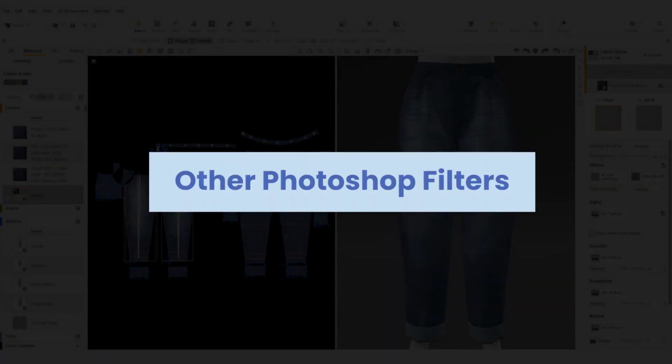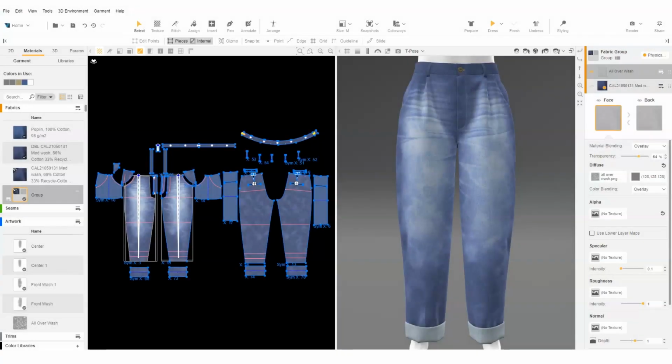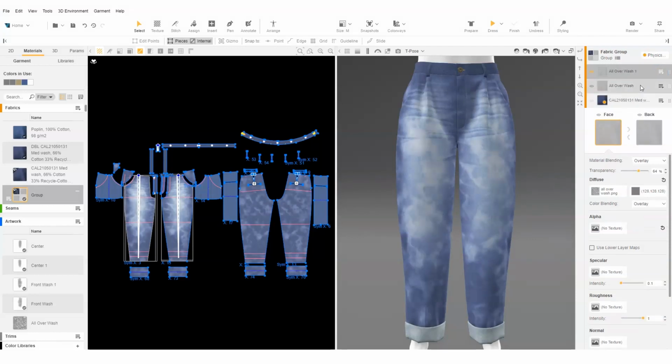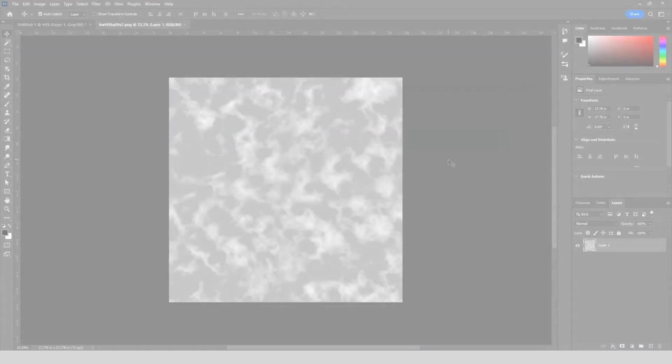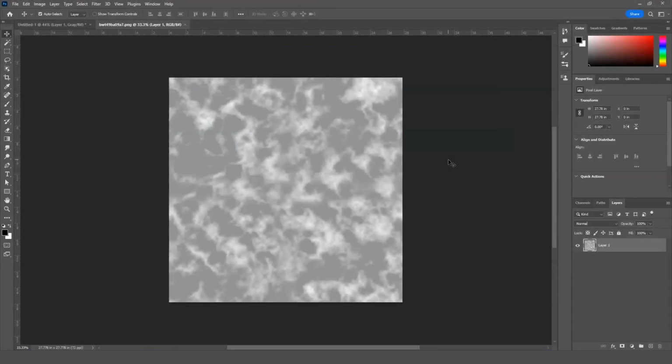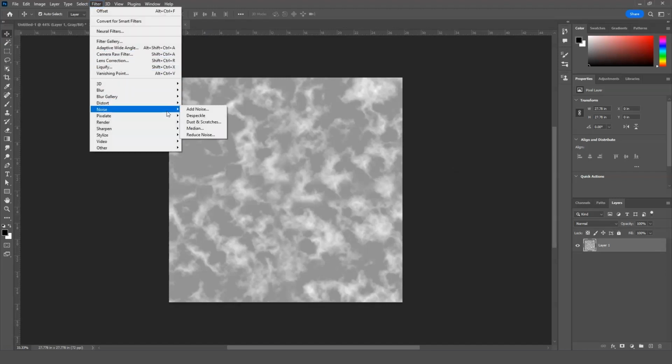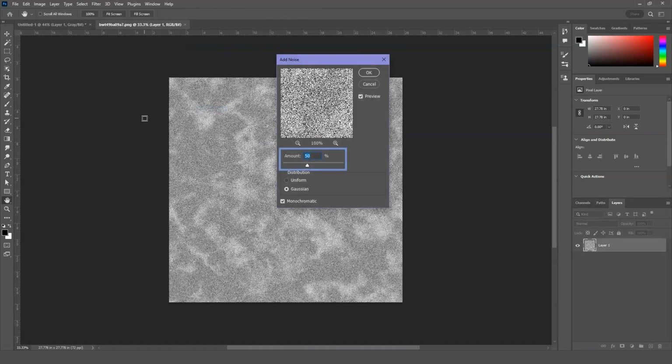Let's try some other Photoshop filters. First, clone the layer so we can keep the original as well. Use Edit Externally to open the cloned repeat in Photoshop. Let's use filters to create a more textured effect. First, we will add noise. This creates random variations of brightness in the image. Go to Filter, Noise, Add Noise. Set the amount to 50%. Click OK.